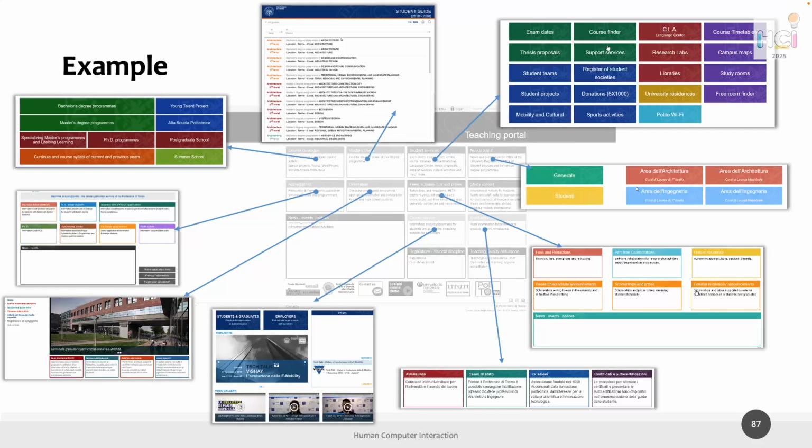Let's look at the layout. What's the problem with the layout of the different pages? It's completely different, right? The layout is totally different across the different pages. So when you learn how to use a subsection, it's really difficult to reuse your knowledge in another subsection.